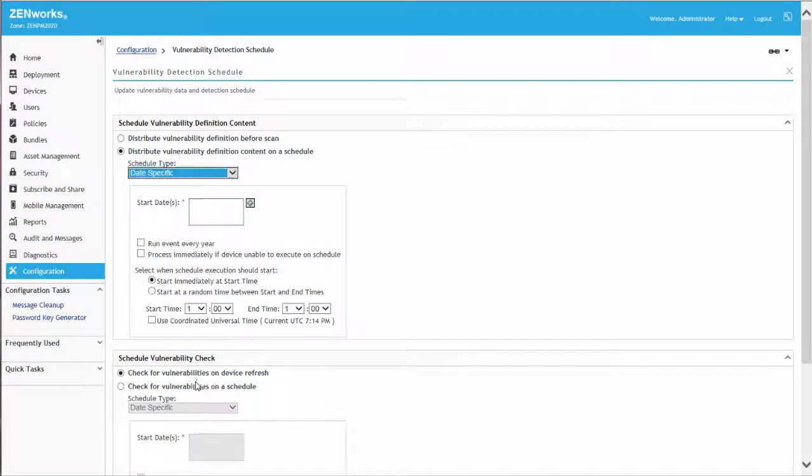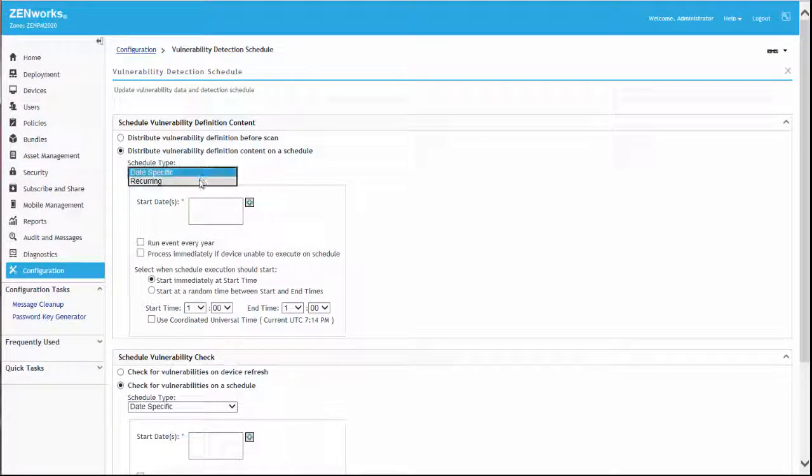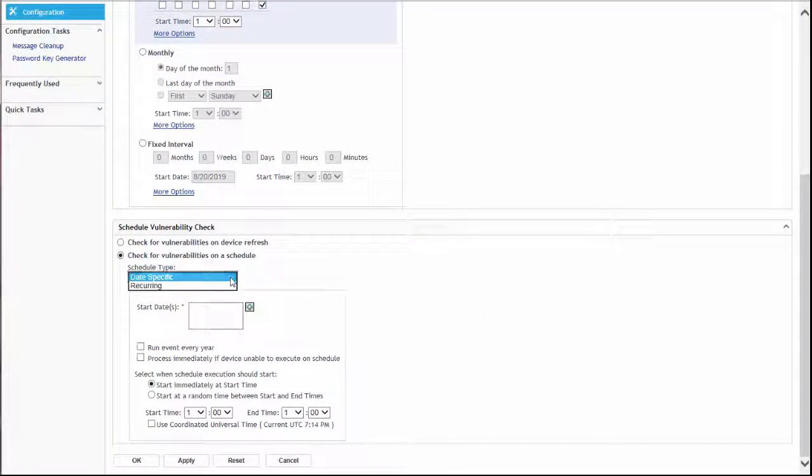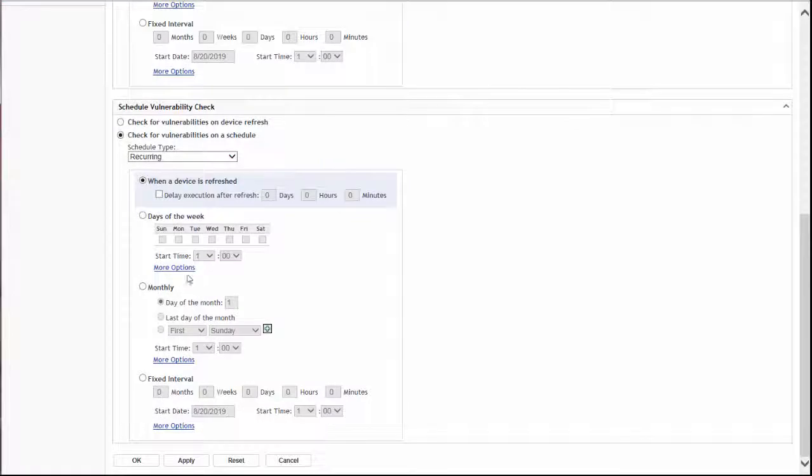And as mentioned, the patch scan is scheduled by default to take place on device refresh, but you can also change it to occur on a specific or recurring date. For this demonstration, we'll configure both options to reoccur on a specific day of the week to complete these tasks on the weekend to minimize the possibility of network disruption.